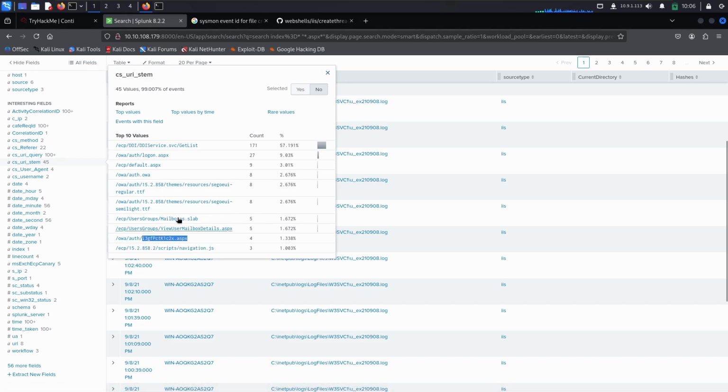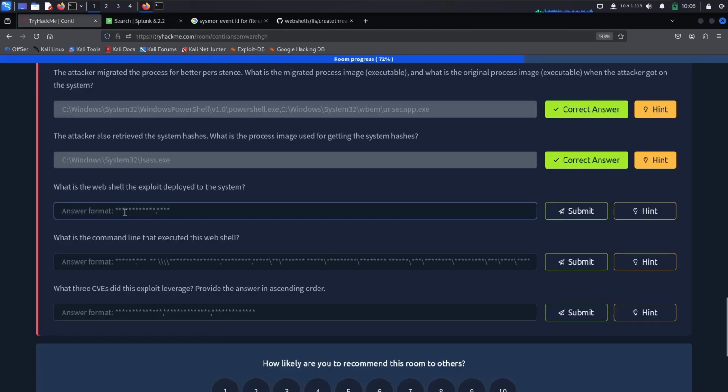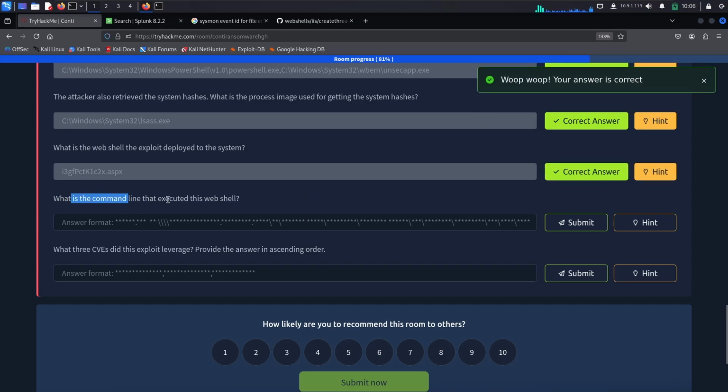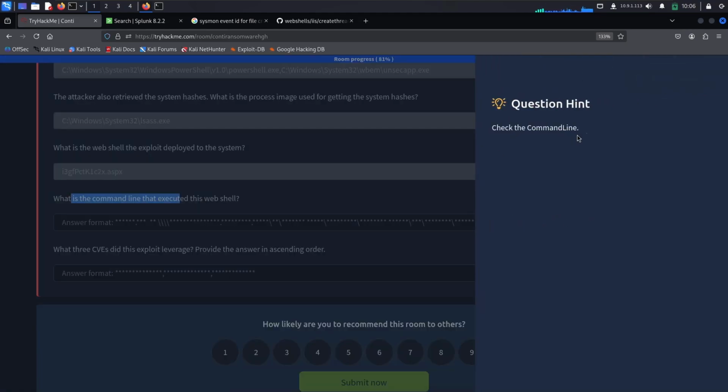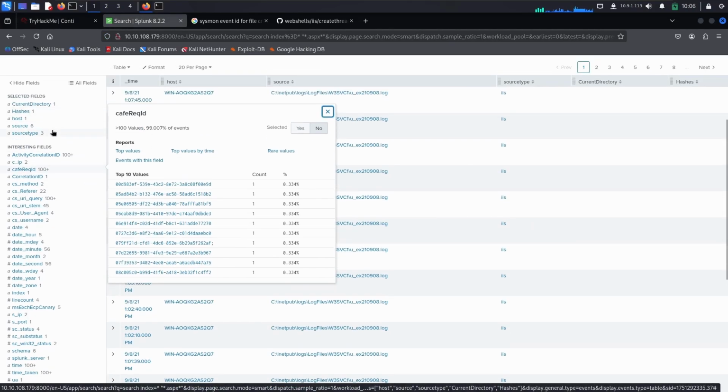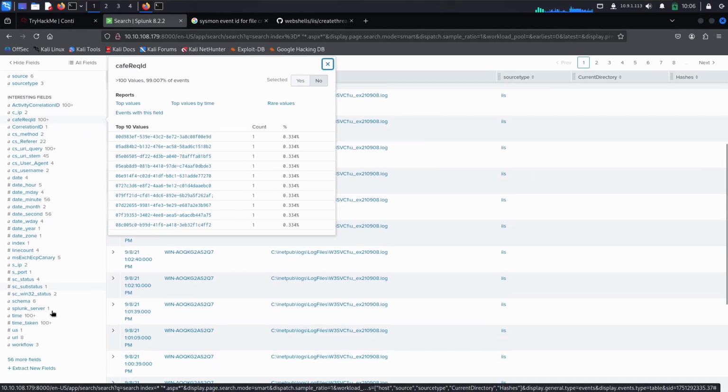So the name, look at the name. So when you look here with the .aspx extension, it's default logon or something like that, right? But here this seems to be suspicious, and this answer format matches that also. So this might be the answer. So let's use this. And that's it. So the next question is, what is the command line that executed this web shell? So we have the option to check the command line. So we can just enter this web shell, and we do have a command line option.